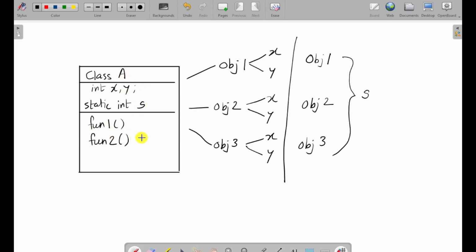So whenever we are creating an object of this class A, what will happen? Suppose I have created one object, that is obj1. So inside obj1 we will have memory space for x and y. That means whatever object we have created for a particular class, it will have memory space for member variables. So the x variable will have some space, the y variable will have some space, and those x and y variables will be for object 1.